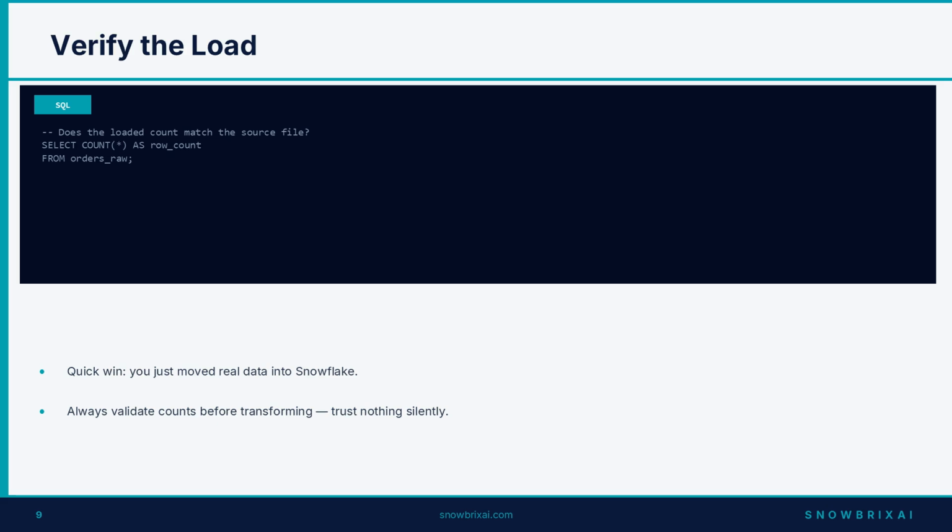But let this become a habit. Always validate your counts before you transform anything. Silent data loss is the most expensive bug in this whole job. Trust nothing silently. A 5-second count check saves you a 5-hour investigation later.